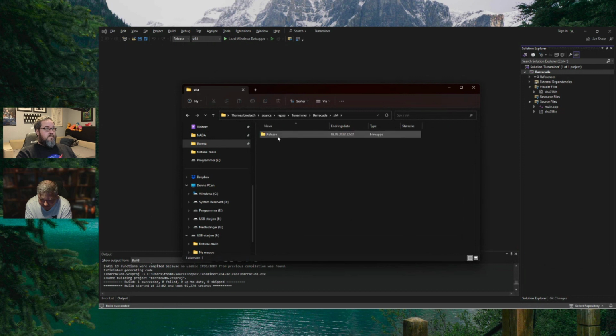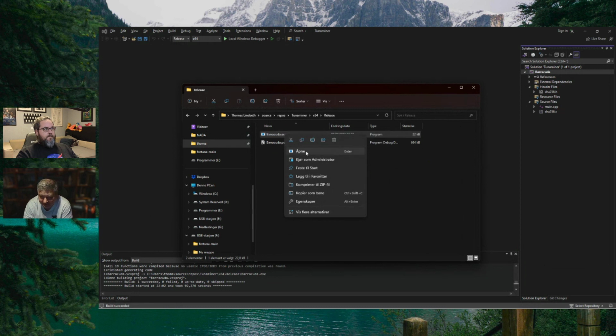I think it's in the try there, but if not, it's in the X64 probably there. Release. There you have it. BarraCUDA.exe. And that you copy to the folder that you downloaded, because you need to have the header files there as well. Don't open it yet. You need to copy it.